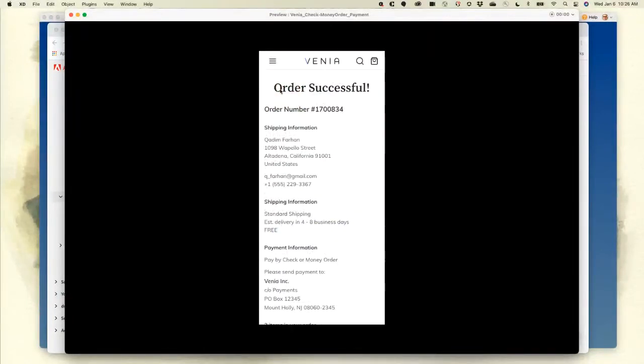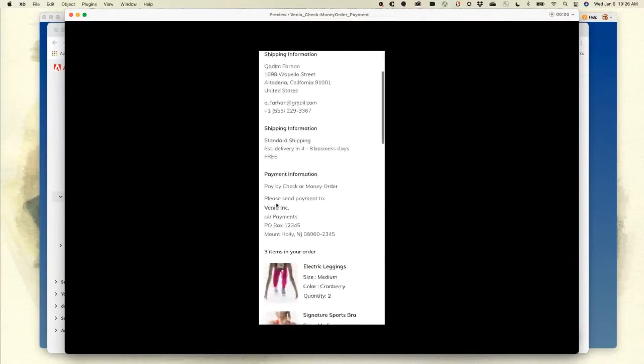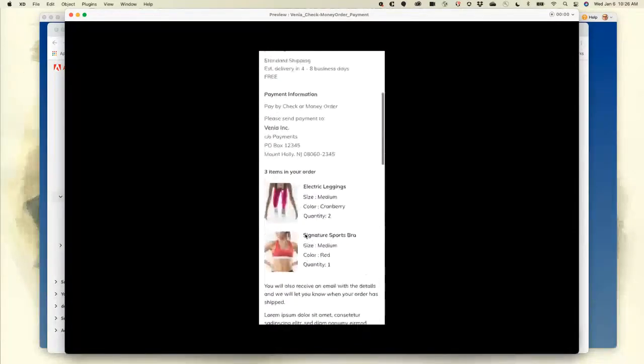On to place order, successful order, and again, when it comes to the various sections, noting their payment method here. Again, reiterating where that payment needs to be sent. I assume too there will be an email order confirmation with this information and of course the opportunity there to provide some more details about when things will get shipped and those sorts of things. But that's kind of it.